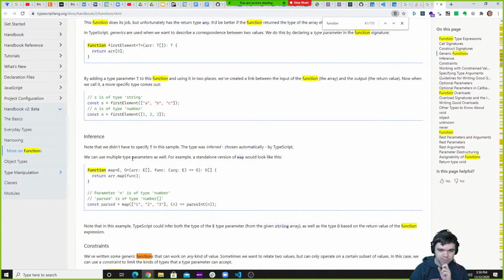We can use multiple type parameters as well. For example, a standalone version of map would look like this. But why does it have the map? The function itself has the type E and the type O, and then it uses the type E in its parameters and the type O as the return type. Okay, so it's like saying, I'm going to use two types, a quote E and a quote O. Now, what are the relationships of those? Because it's not defined at all yet.